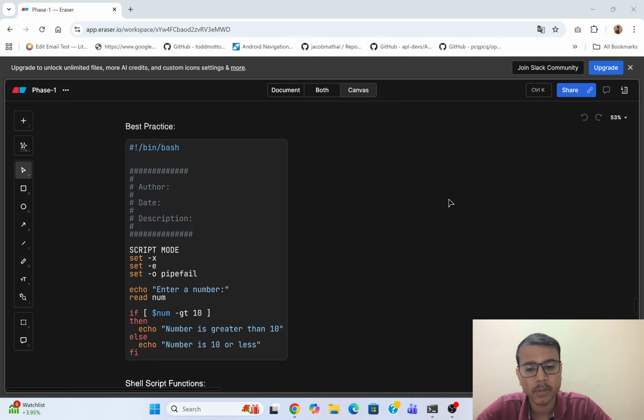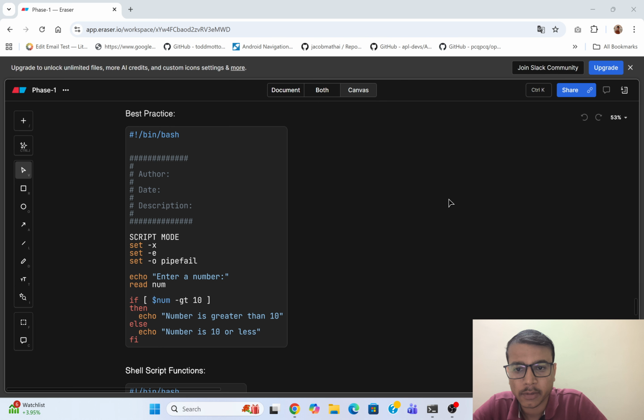Okay, so let's extend our session. Today we will see some of the best practices you should follow to write a shell script, there are different debugging modes, and we will be covering shell script functions as well. Okay, so let's start with writing our first script.